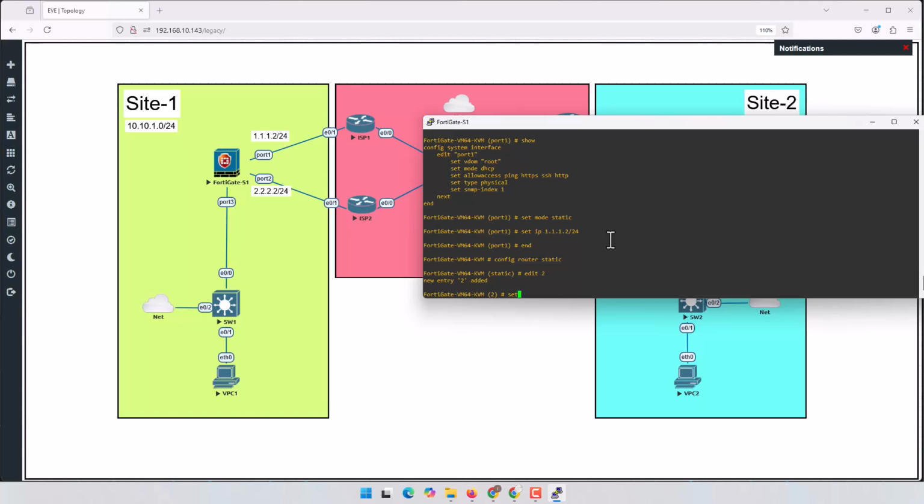Set the gateway. The gateway here in the ISP is configured as 1.1.1.1, and set the device. This device means that this gateway is connected to which port? That is connected to port 1. And also we can set the destination here to default route, or even we can type end, and by default it will select the default route to this gateway.